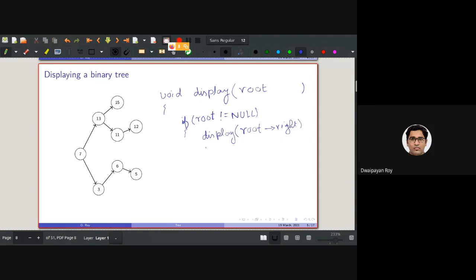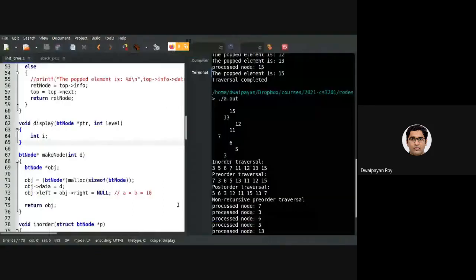We need to process root, and then we need to call the same display function again with root left. Now let's try to write this code, the actual function.